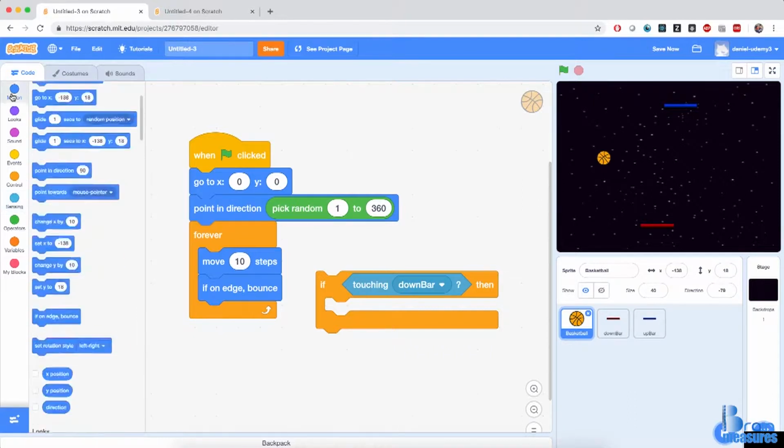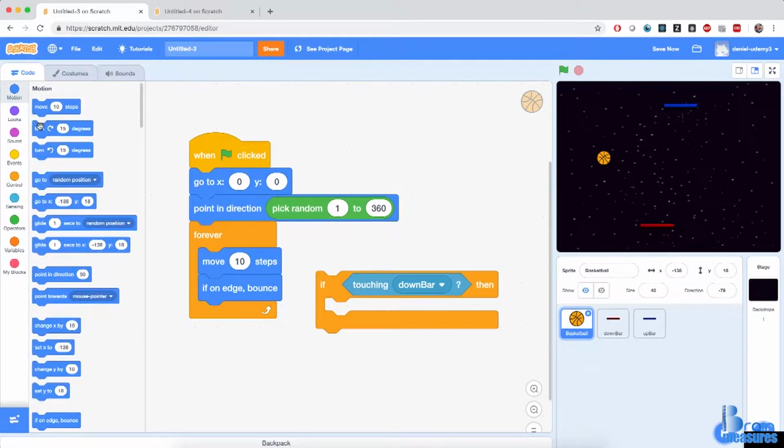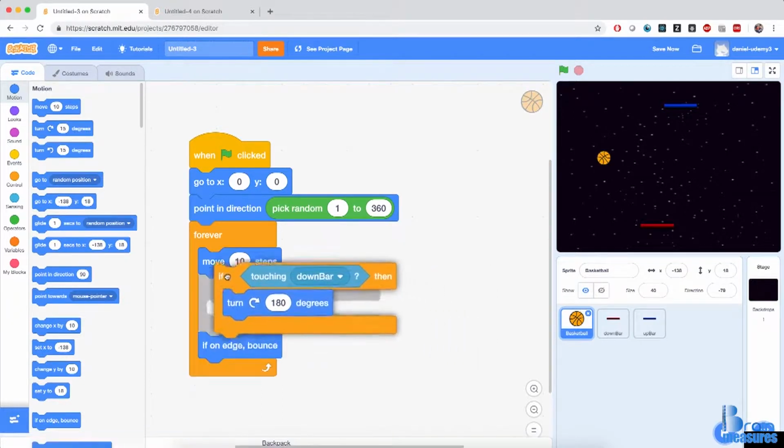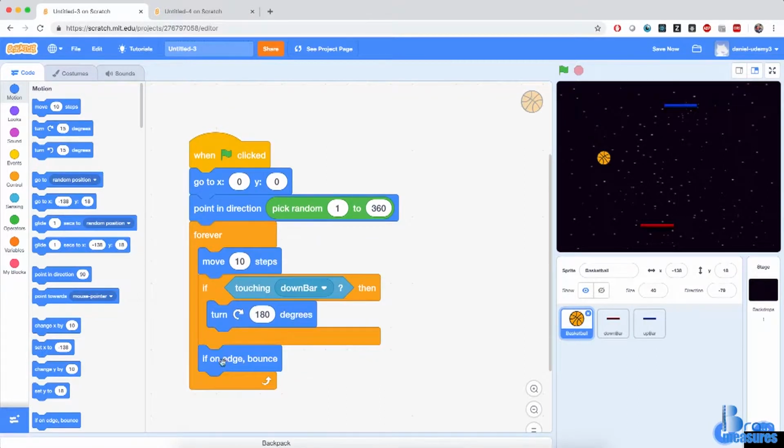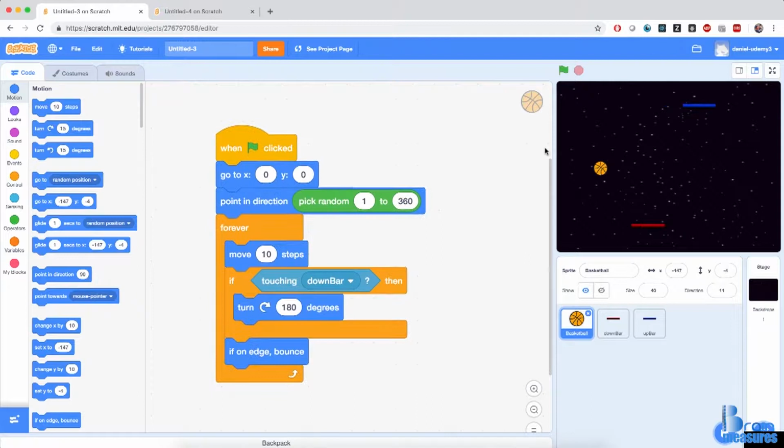So I'm going to go to motion and I'm going to take this turn block and I'm going to turn right by 180 degrees. All right. Now I'm going to bring this if block in between the two blue blocks in the forever loop. So let's click the green flag and see what happens.